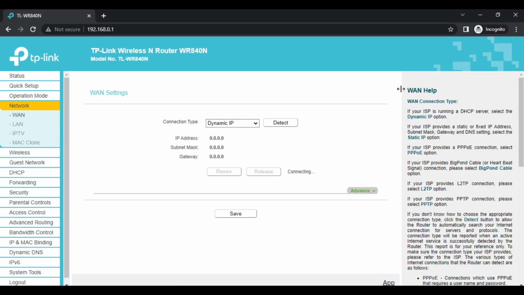Alright, so this is it guys on how to block and prevent DHCP Rogue.